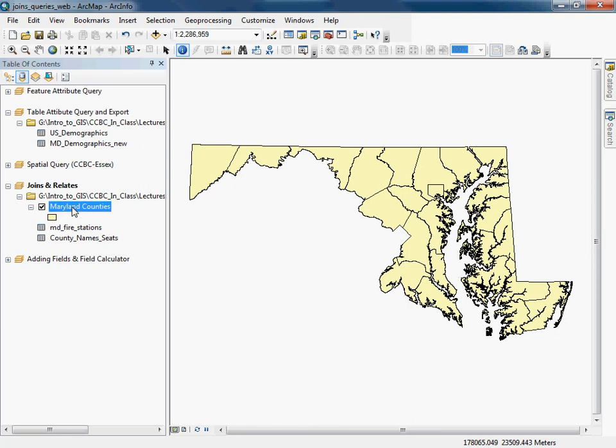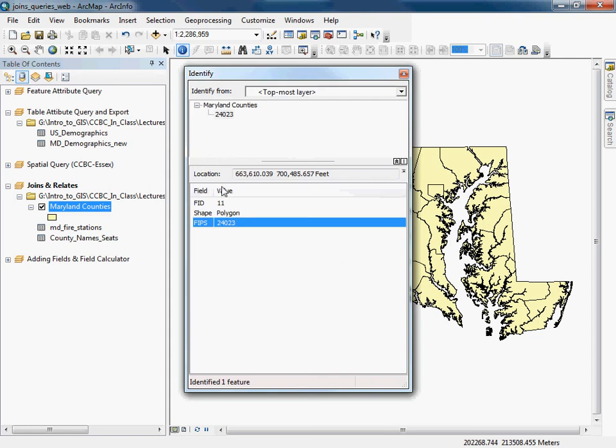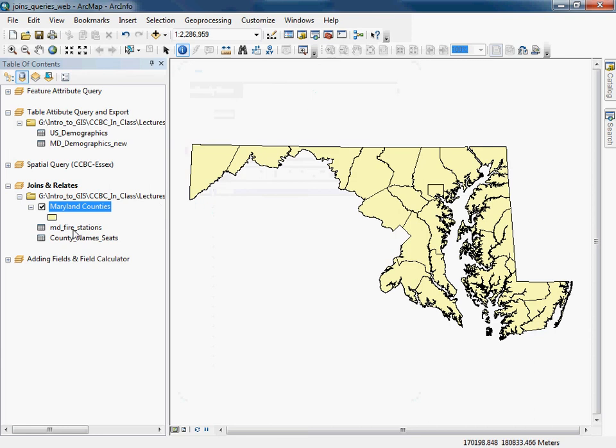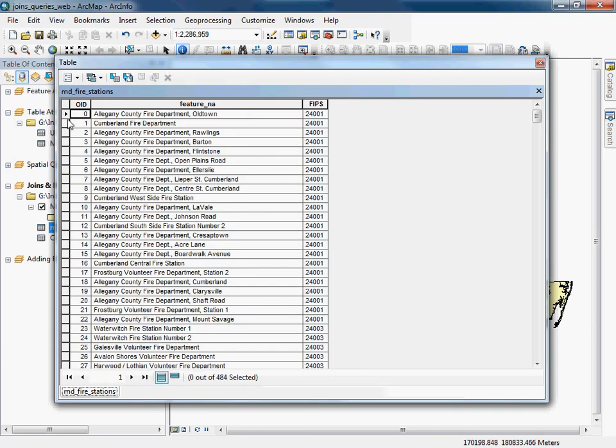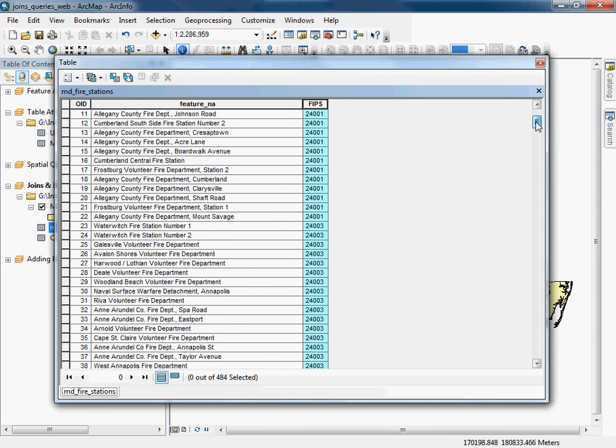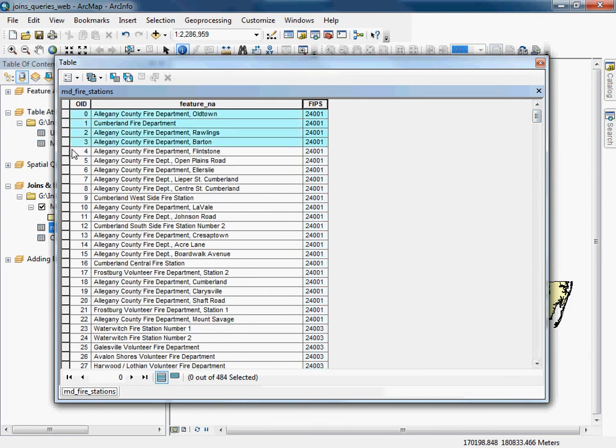So now if we think about it, we're going to demonstrate a relate here. Within a particular county, let's say Garrett County, we have one Garrett County. We have one polygon associated with that county. Whereas if we open up the table for MD fire stations, we can see that we have a FIPS code, which is going to be our unique identifier, and we have multiple fire stations within each one of those counties.